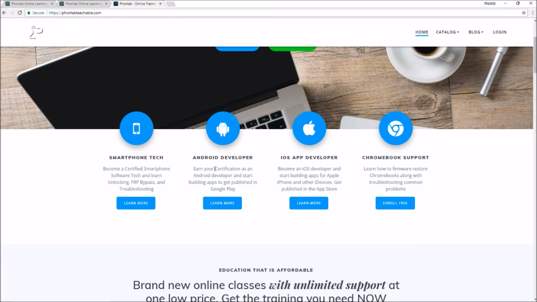You can also become an Android developer, and you can earn your certification as an Android developer here, and you can even get your apps published in Google Play. You can also take the Google certification course. We're going to talk more about that when we get into the Android developer course. If you're interested in developing apps for iPhone, we also have iOS App Developer, where you can become an iOS developer and start building apps for Apple iPhone and other iDevices. You can even get your apps published in the App Store.